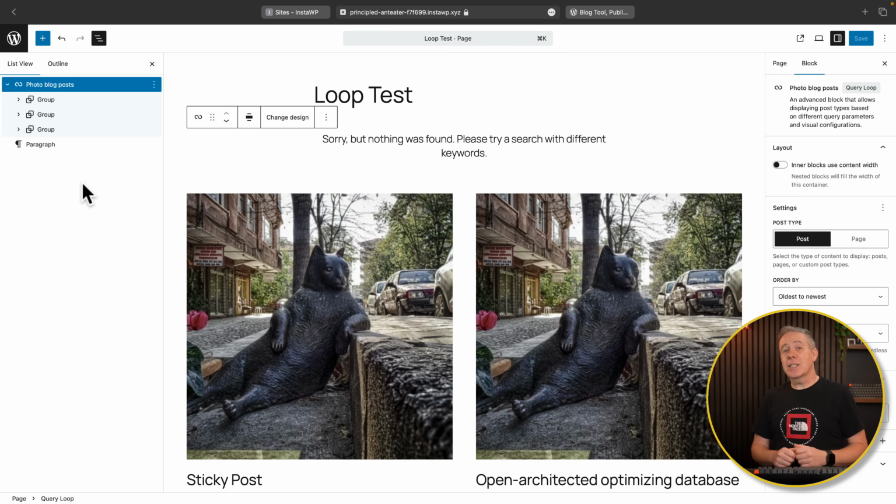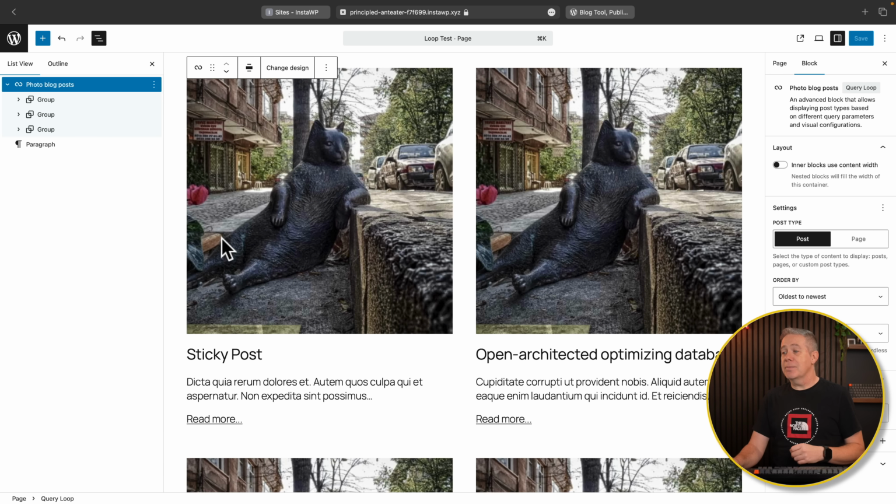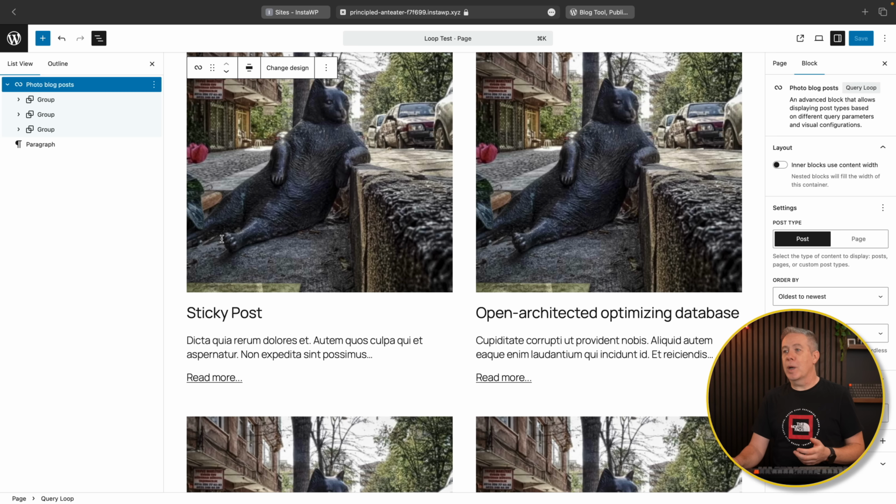One of the key ones is if you're working with the query loop. Now, the query loop is the way in which you will loop through your posts, your custom post types, those types of things. And it's a very common thing you're going to do inside WordPress. Well, you can see I've already created one here, and let's take a quick look at it. It's a typical kind of loop for my posts.